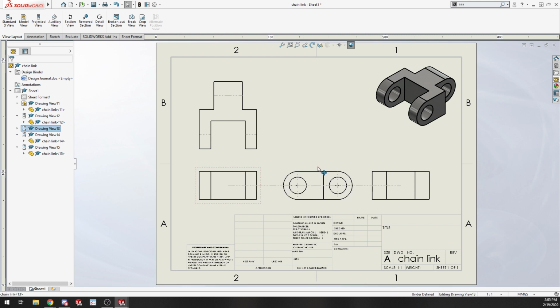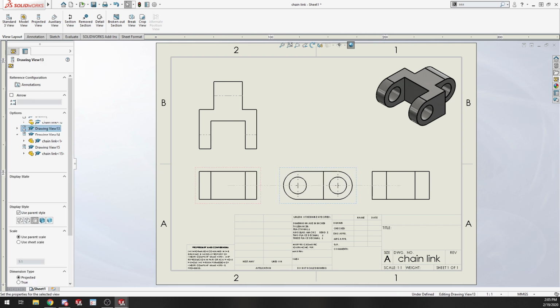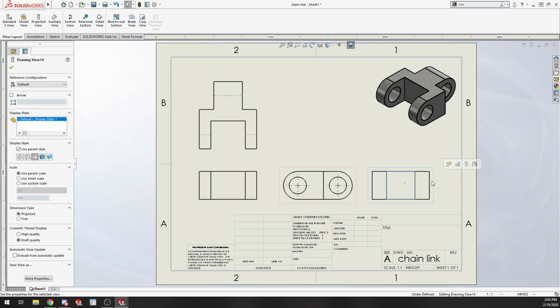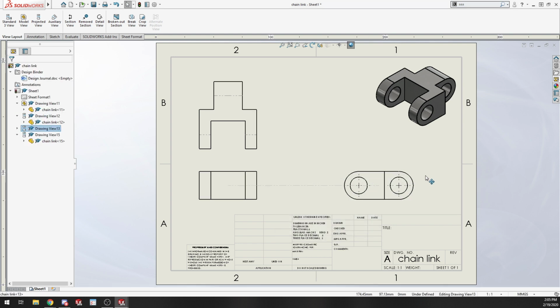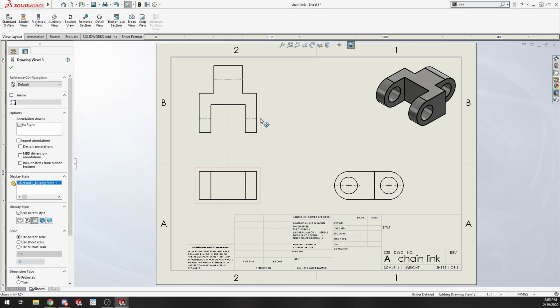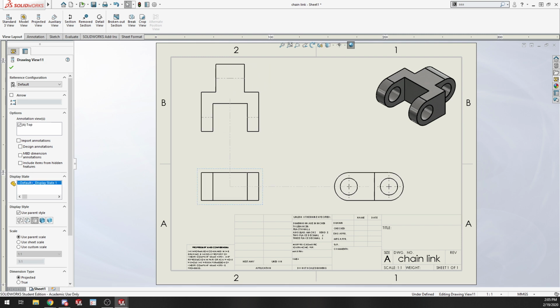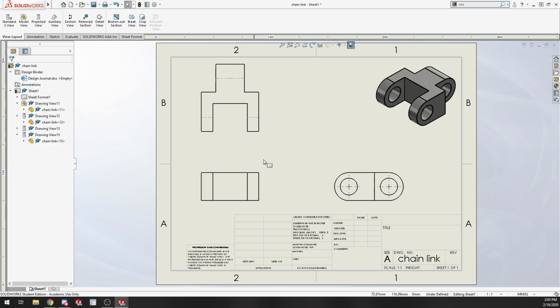And then usually, the reason that I'm making a drawing is because I'm either sending this off to a manufacturer or I want to detail some stuff. I'm going to go ahead and delete this drawing view so we can have a little bit more space to do stuff. There we go. Move that around. Cool. So I want to add some dimensions.